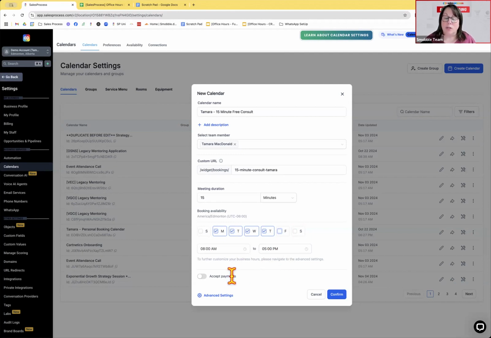You can also choose to accept payments in your calendars, but that's not something we're doing here. We are completely looking at this appointment as a lead magnet, as the opportunity for people to book time with us to talk about how we can help them, right? And it's free. It's completely free. So we're not doing that.